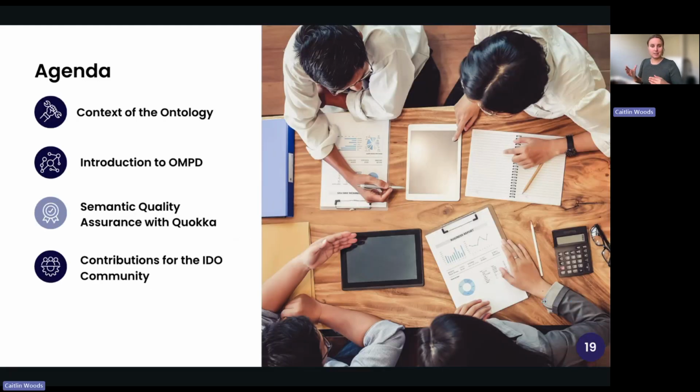Now, having implemented an ontology for maintenance procedure documentation, we want to use the ontology in a semantic quality assurance use case. We wanted to show the value of this ontology for industrial organizations, which is why we embarked on this second piece of work.